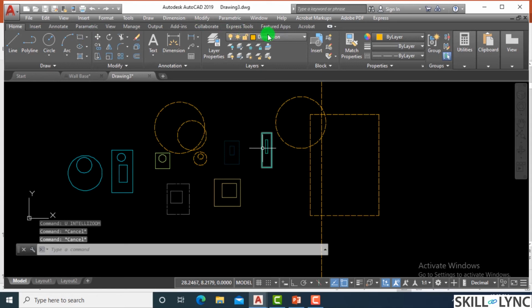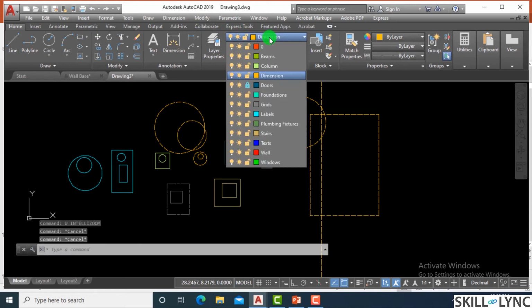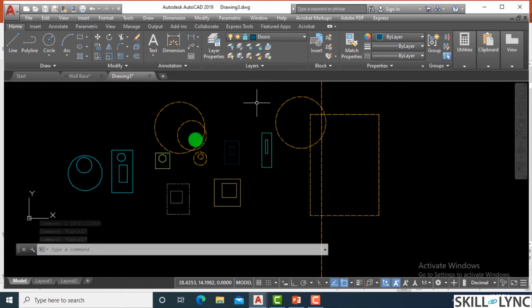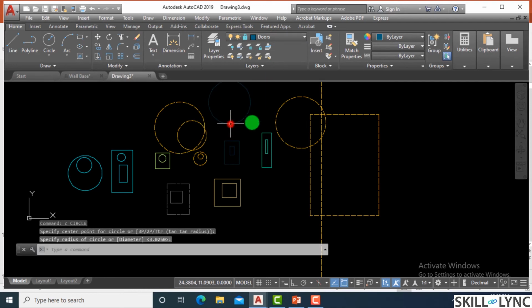Can I work on it? I say yes. You can make it current. For example, I can make the door layer current and create a circle, but now it cannot be edited. So the relevance of a locked layer is that objects in the layer have to be prevented from further modifications. Those layers are basically locked.